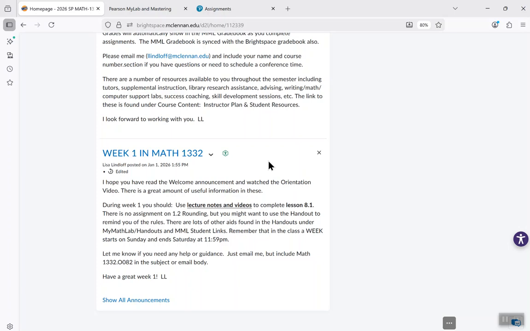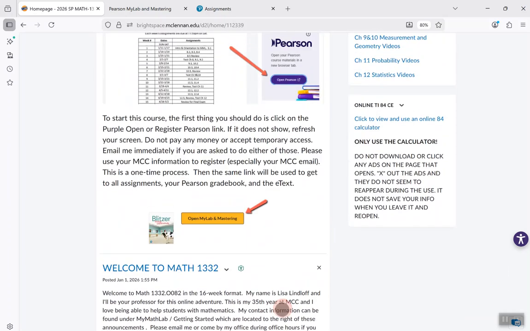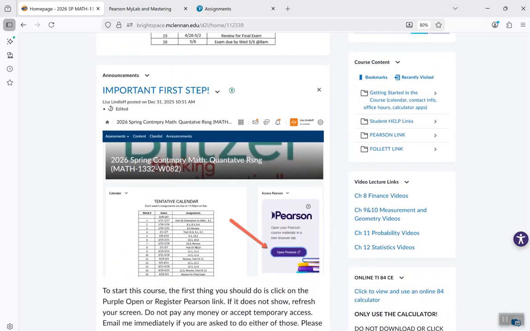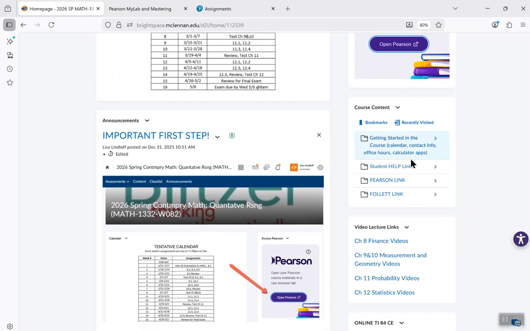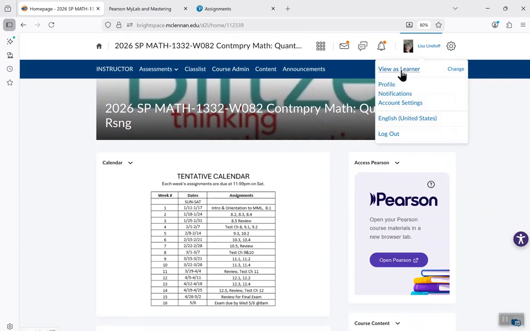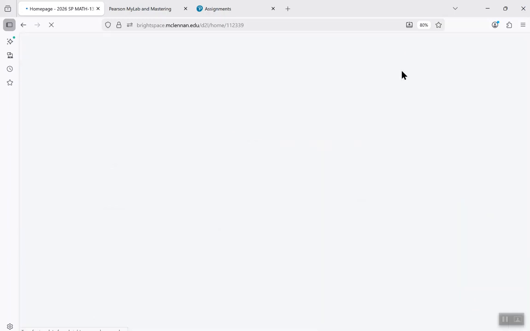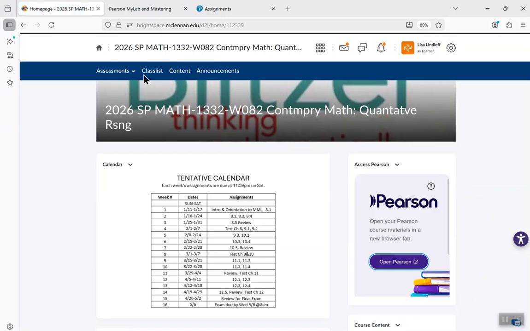They're just not there now because for right now, the welcome announcement and the important first step are more important. All right, other things that are important. Now I'm going to go ahead and change my view to view as a learner so that you will see only what you normally see. You can see that this list up here is a little bit shorter.